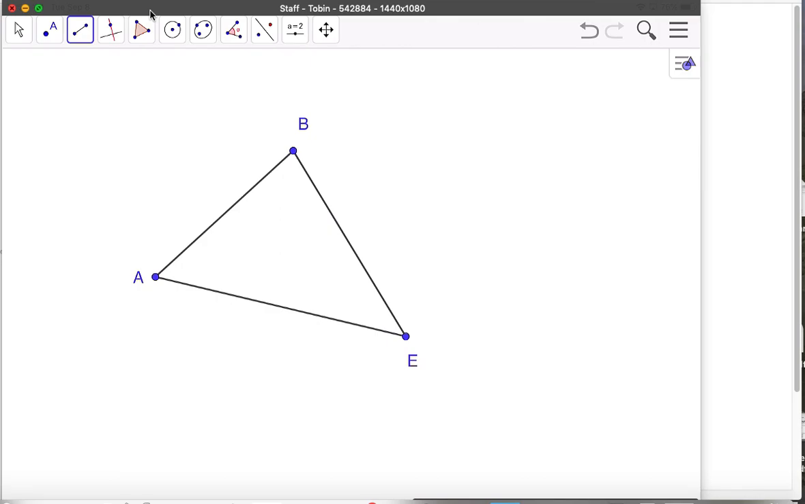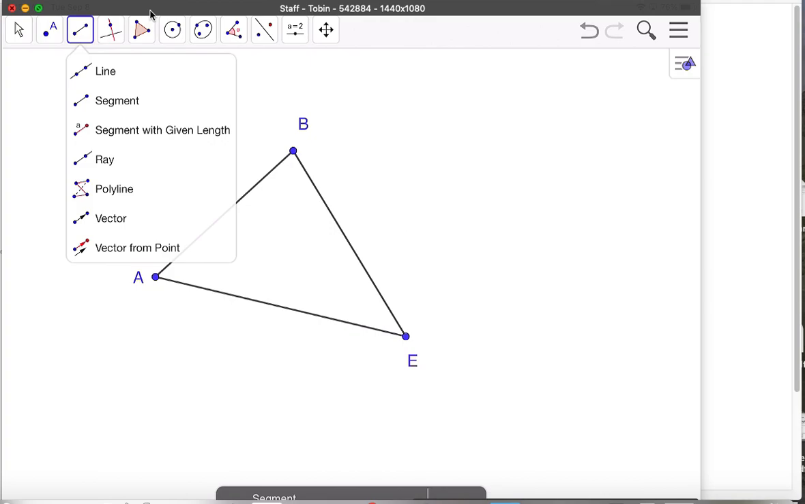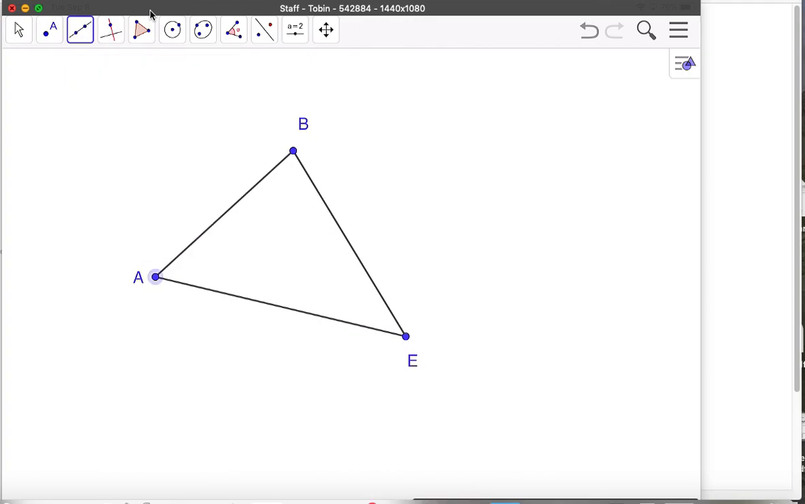Now, what would have happened if I did the line tool instead? Well, let me show you that. If I chose line and then clicked A and B, notice the line goes on forever and ever and ever. So it looks like it keeps going off my screen in both directions. But I didn't want to make this line, so I'm going to hit that back looping arrow in the upper right corner to undo that. So if you ever make a mistake, that undo button is very, very helpful.